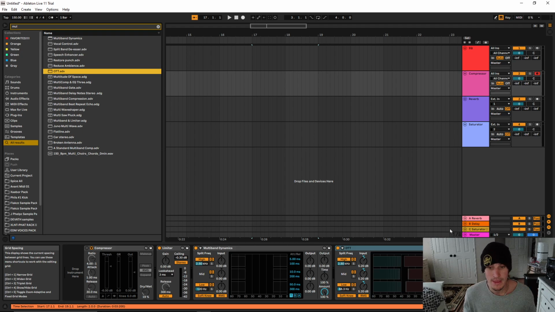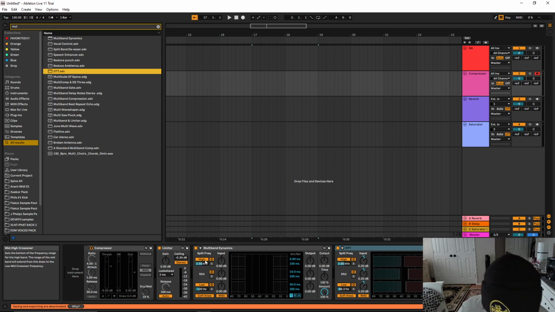Now, instead of a compressor, a multiband compressor is going to be compressing those bands a lot more accurately than a regular compressor. So of course you have your highs, your mids, your lows. This is your input, how much you're inputting. Your time is going to be more useful for OTT, which I'll go over in a second. You have your output as well.